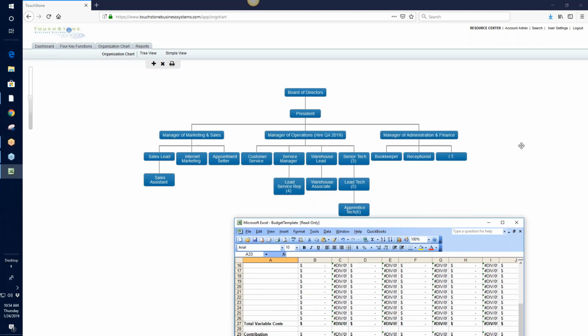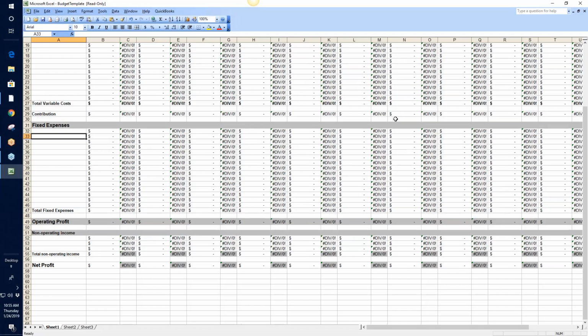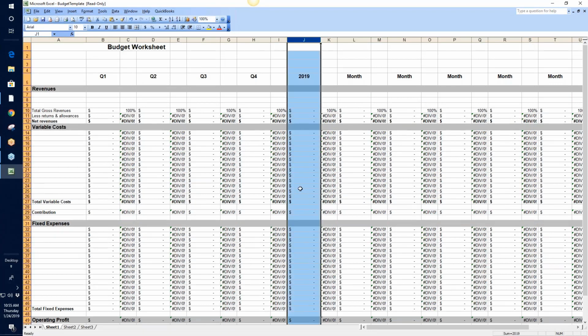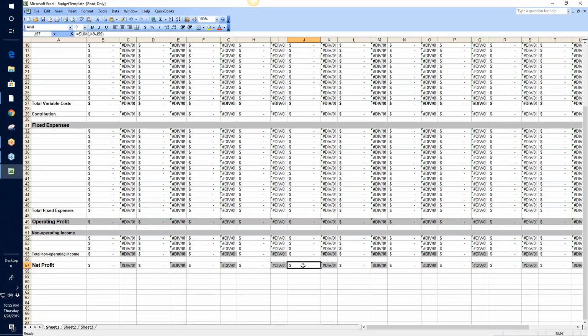So this is how the org chart can help with the financial plan, or the financial plan can help with the org chart, depending on how you look at it. So think about the sales and then plug in all of the salaries or the hourly wages for this whole organization chart, every box. And then at the end, in this 2019 column, you've got all those people in, and then this is the magic number down here. If you add in all those salaries, what will your net profit be?